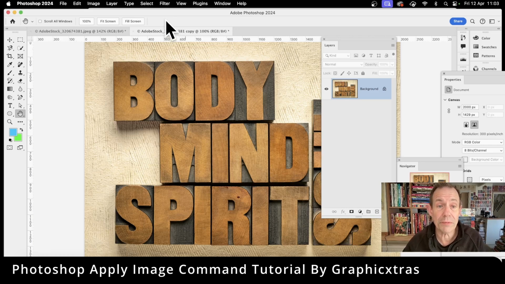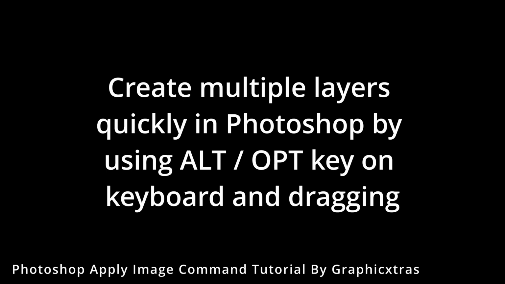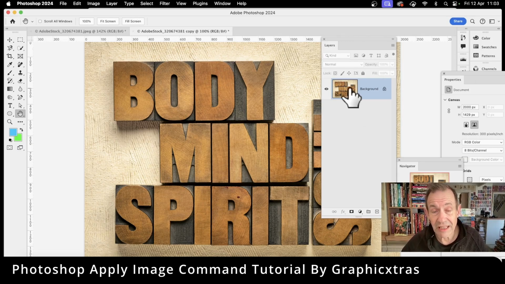So now I've got a duplicate that just says copy. With that, I can create multiple layers. I want to use multiple layers, so let's quickly go over to the Layers panel. You can find that in the Window menu. Hold down the Alt or Option key on your keyboard, and then you go over here and you can just drag.